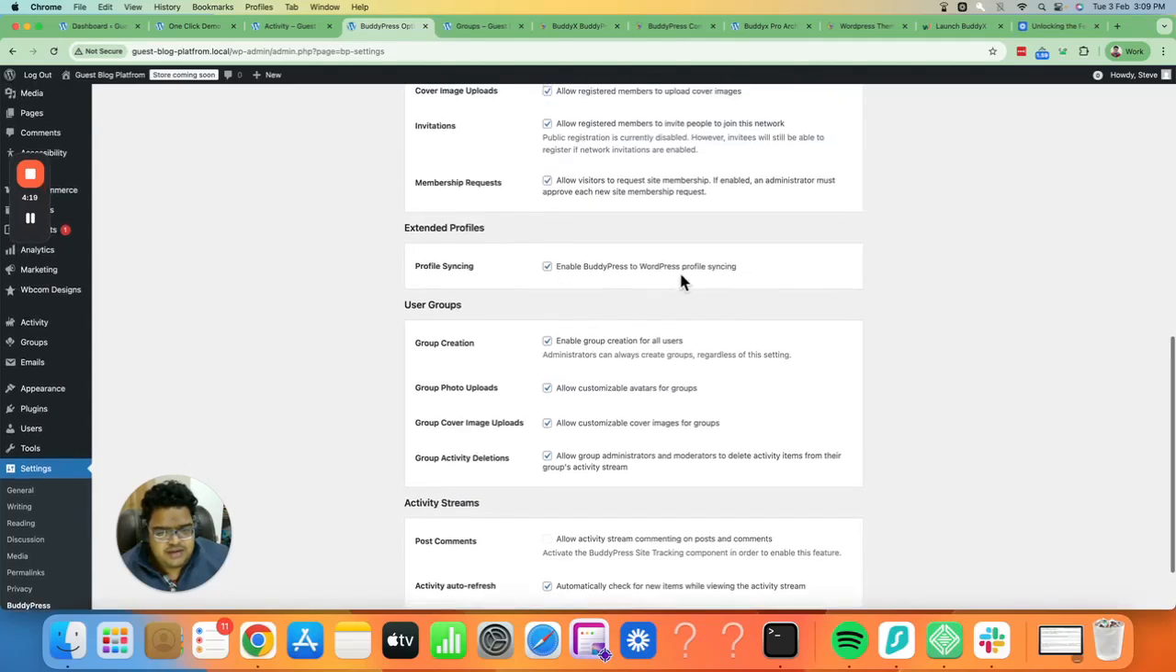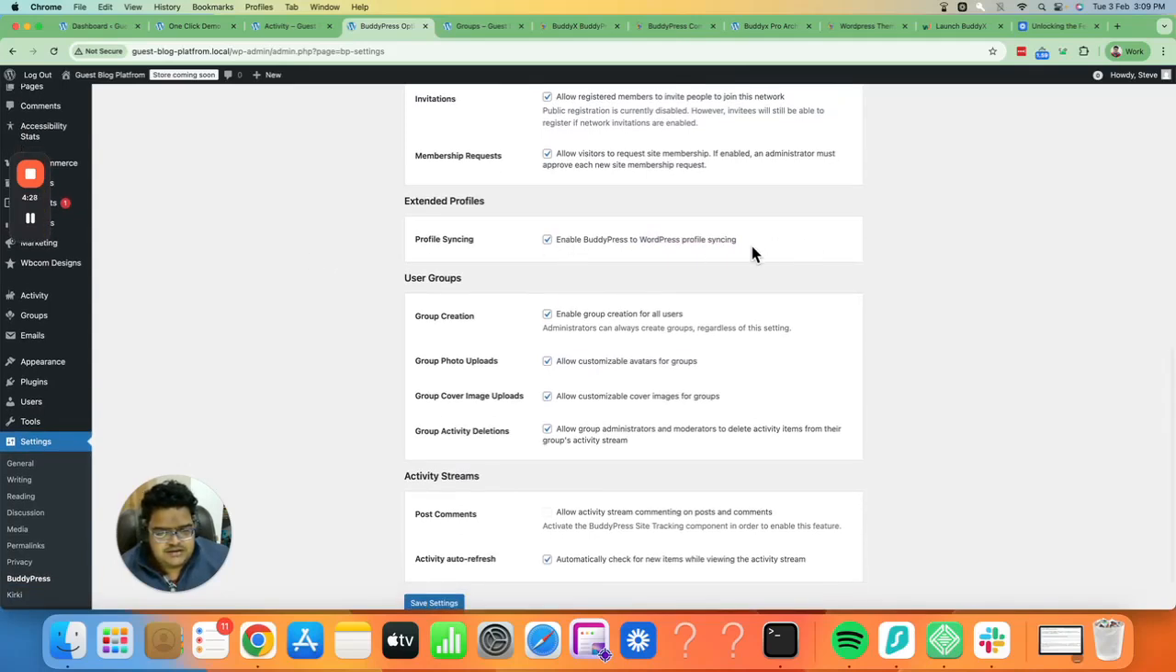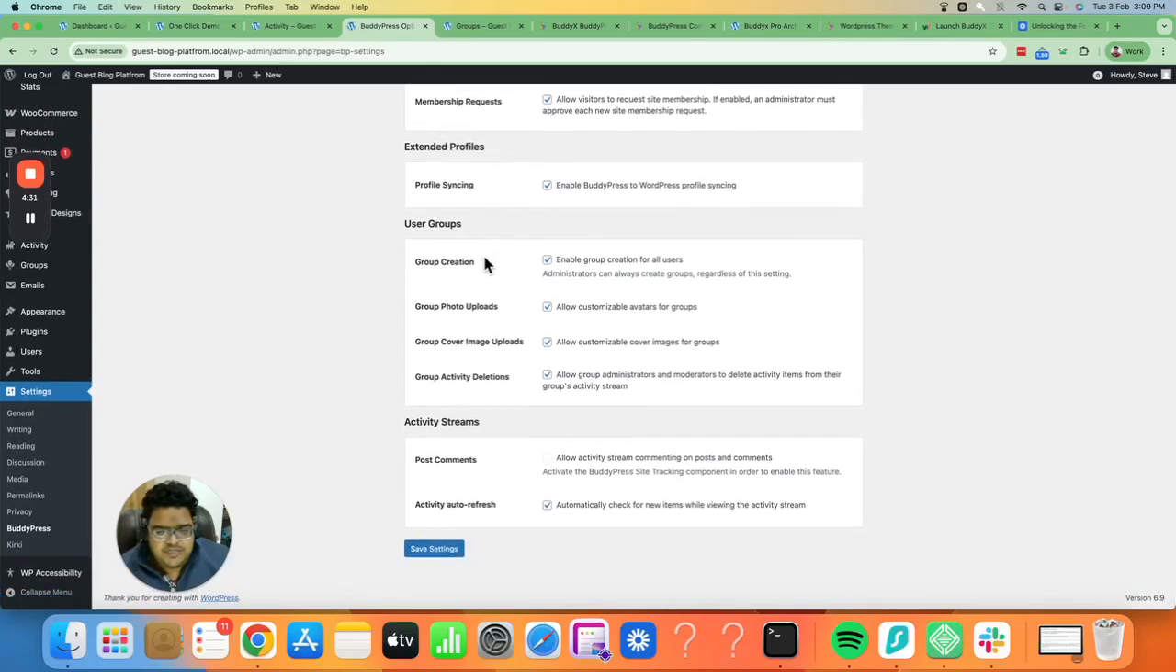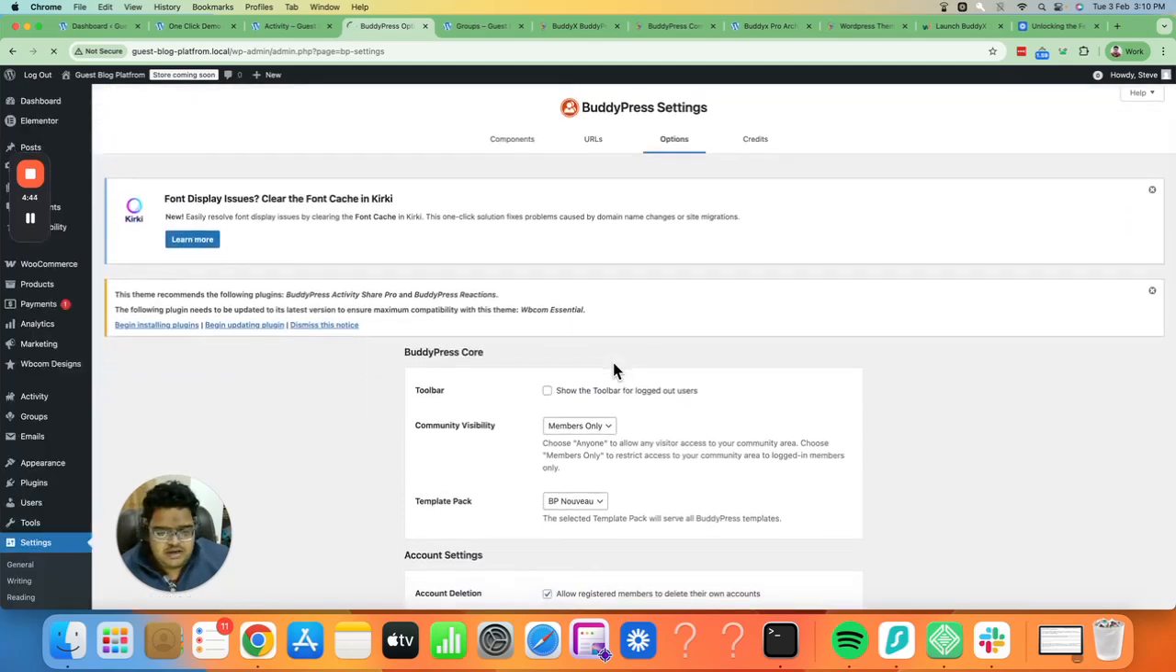And there's the group creation option, where you can enable users to have groups or photo uploads, and all these limitations you can set up as an admin, plus auto-refresh of new items on the activity page. So everything you can enable there. And thanks to all the developers who are working hard to create and maintain this plugin, BuddyPress.